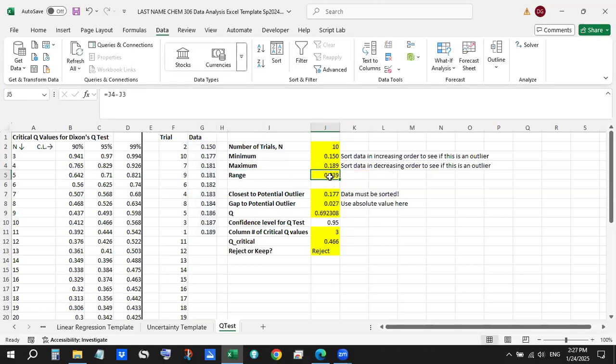The range is just the highest value minus the lowest value. So that's J4 minus J3. Okay, so it's not going to change whether you sort or not.